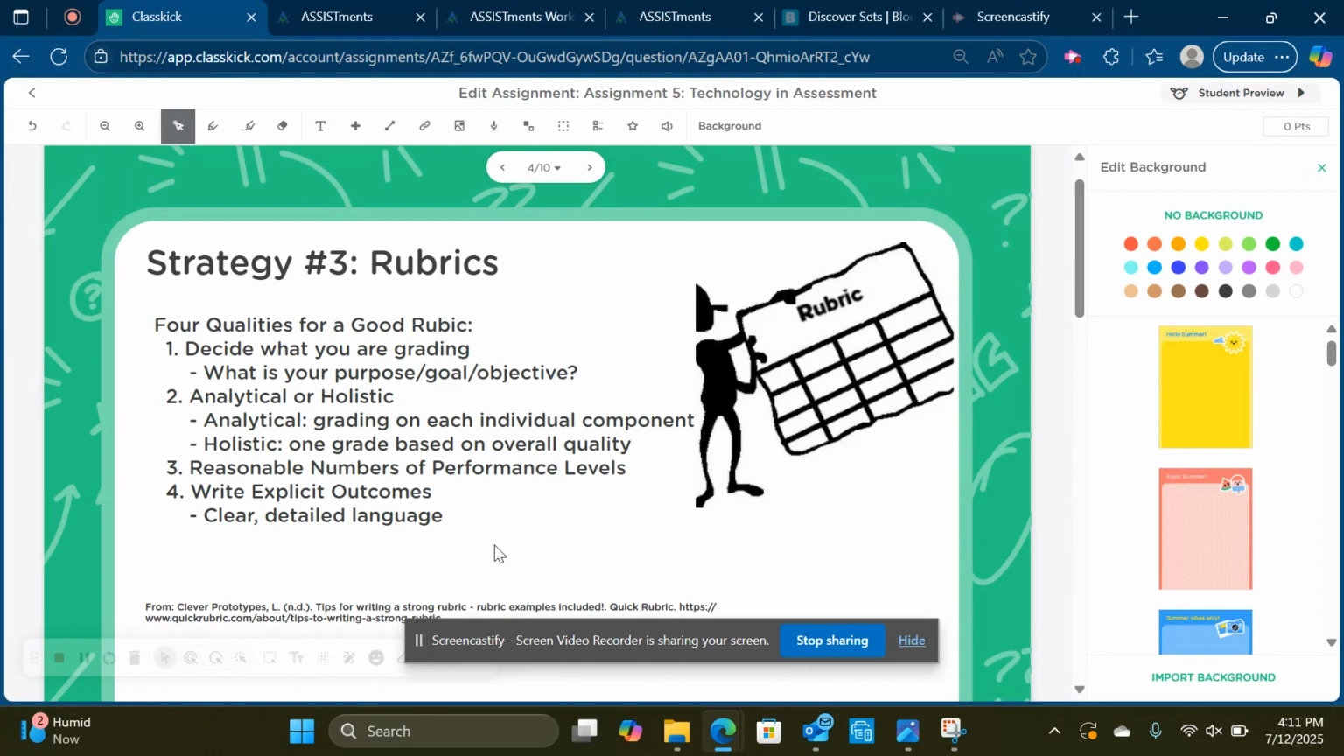So looking again at what is your purpose, what is your goal, what is your objective, what are you trying to see that the students are able to do.